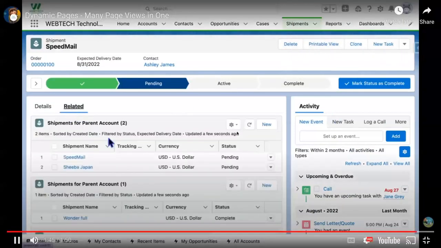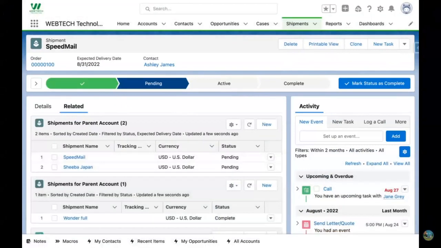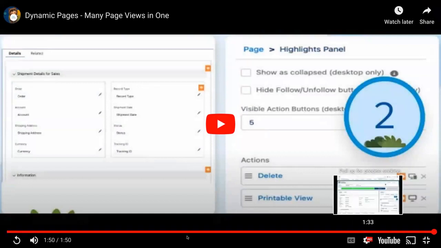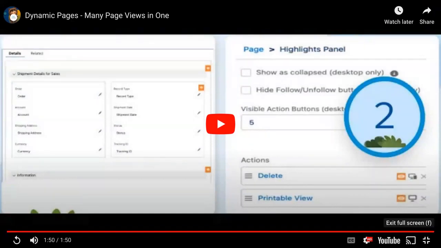And going to the related tab, we see the shipment related list. It has two components, one filtered by the condition pending, the other with complete. So this is how, through dynamic related lists, we can make pages specific to departments, and we don't need to have so many different page layouts built for different departments.